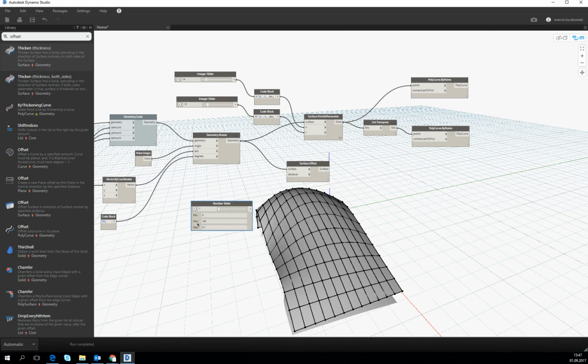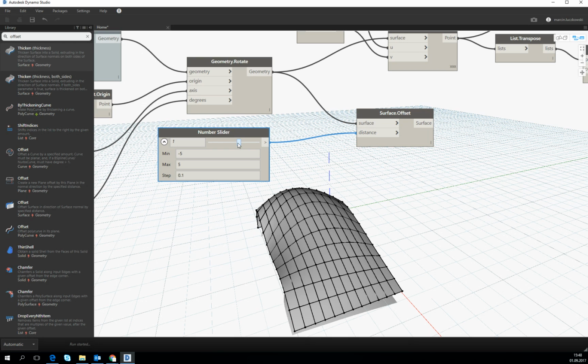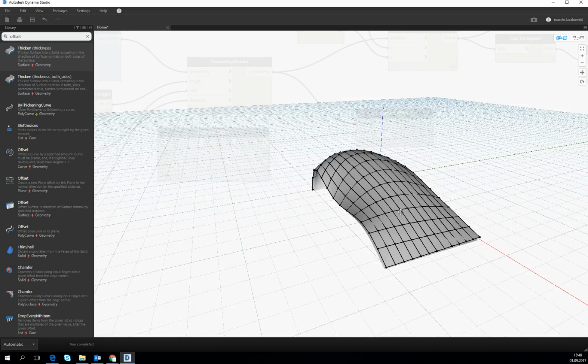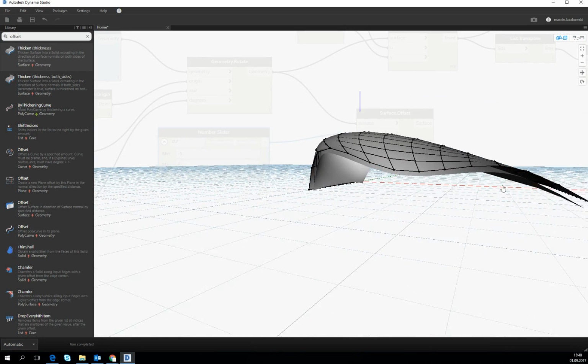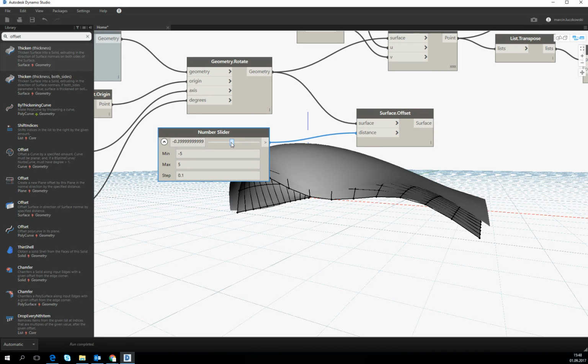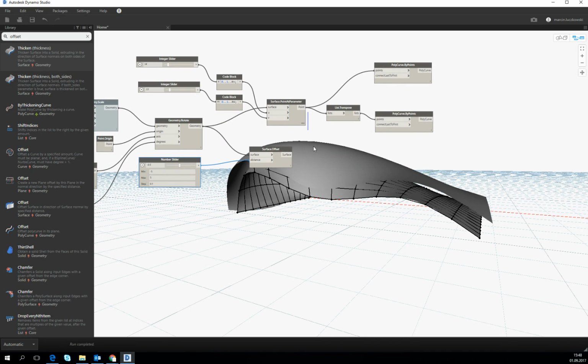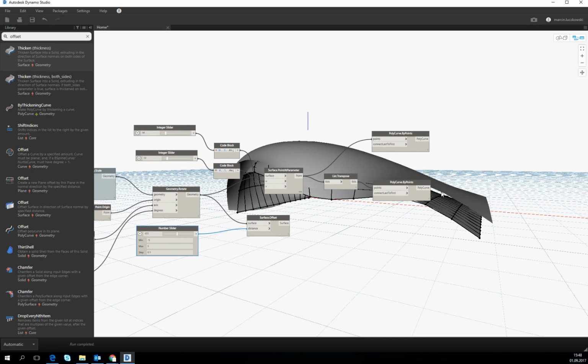a number slider. Let's make it from -5 to 5, changed every 10. So we will see. Yeah, I will just change the view. The second layer of the shell has appeared. We can either go beneath it or on it. So let's stay like that, and let's try to make exactly the same grid shell on the upper shell.